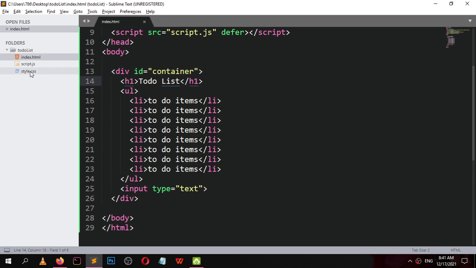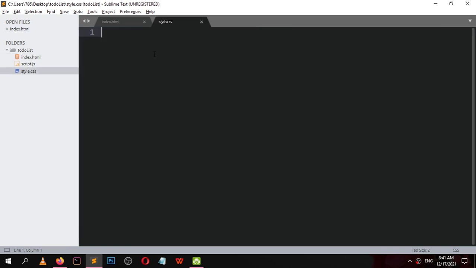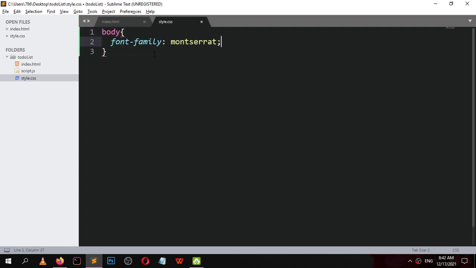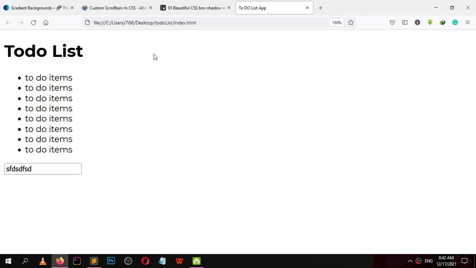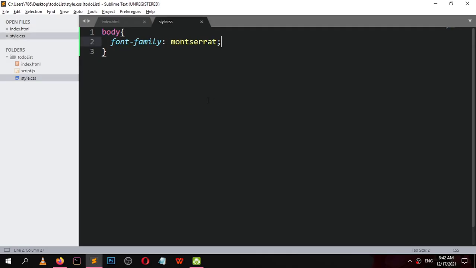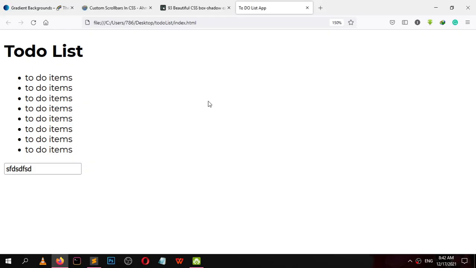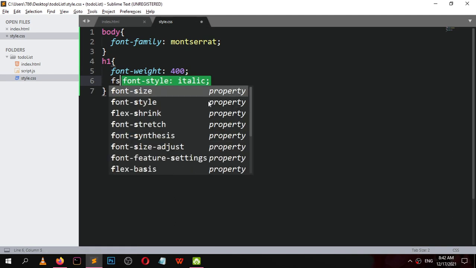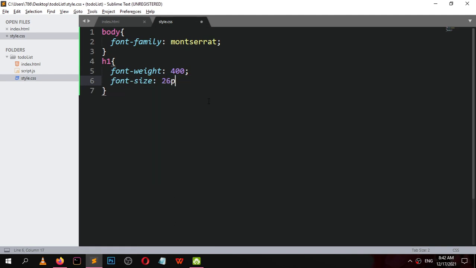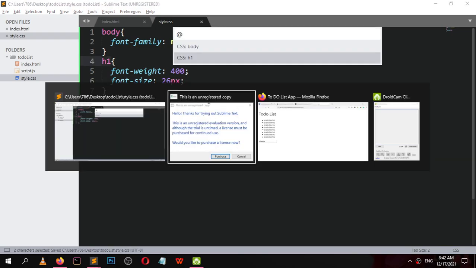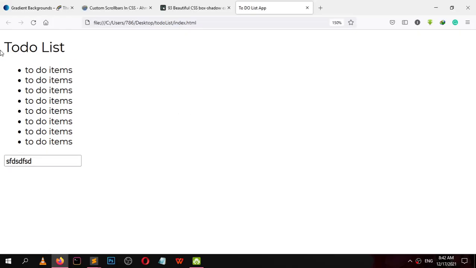Open the style and select body. Font family is Montserrat. There we go. H1 font weight should be normal, that is 400. And font size should be 26px. Okay.